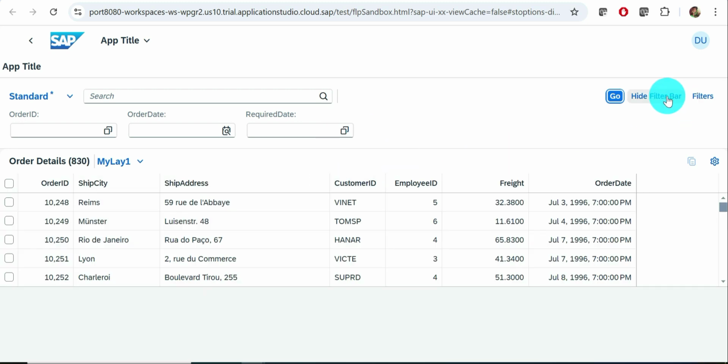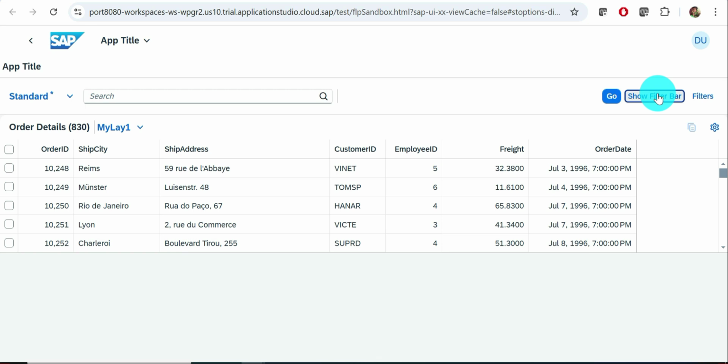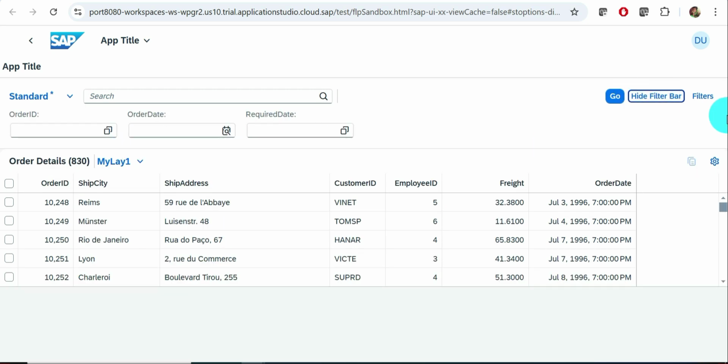Just go here and you can use hide filter bar. This is just to hide your filter bar or show the filter bar option. So nothing much. Just go through and play around with this. We have more options. We'll come with different videos about those options. That will be helpful for you.